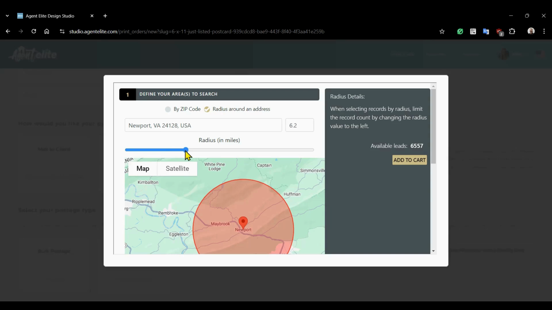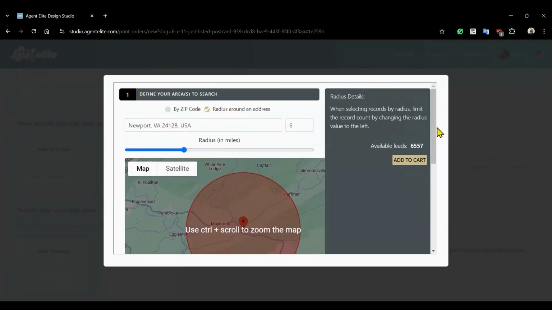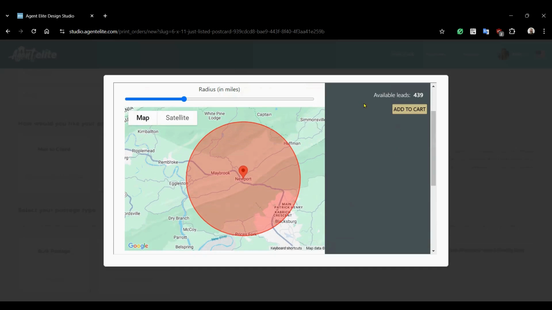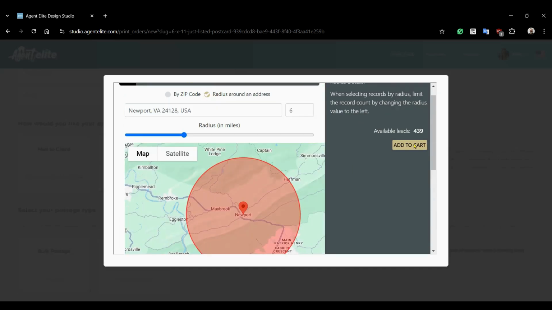Now, the radius of your search is not the only factor in determining the number of leads that you're targeting. Once you set your radius, scroll down, and you've got some other options to select. In this case, I want to target renters who live in multifamily properties. I also want to focus on households that have income in the range between $40,000 and $250,000. As you can see, that dramatically reduced the number of leads. That's about where I want to be, so let's go ahead and add to cart.